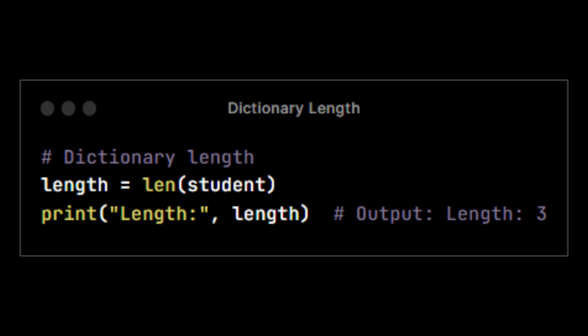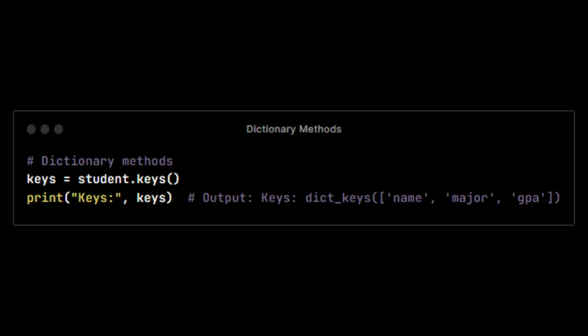Dictionary length. You can find the number of key value pairs in a dictionary using the len function. Let's determine the length of the student dictionary. Dictionary methods. Dictionaries come with various built-in methods that provide additional functionality. Let's use the keys method to retrieve all the keys in the student dictionary.